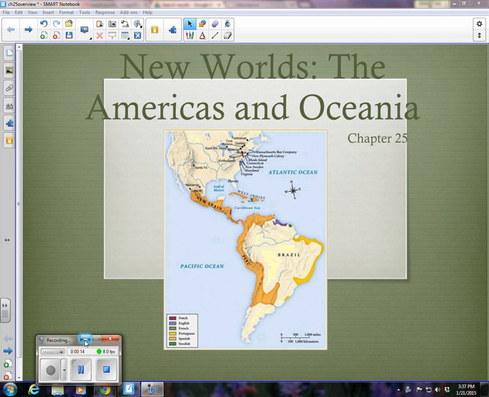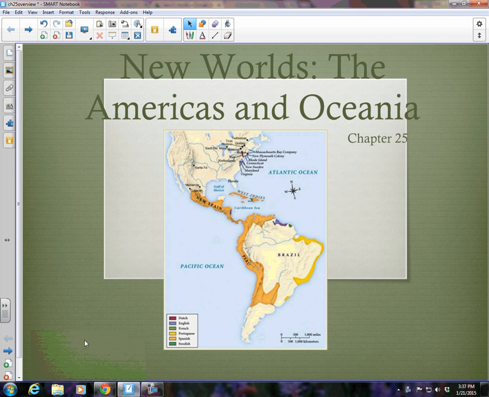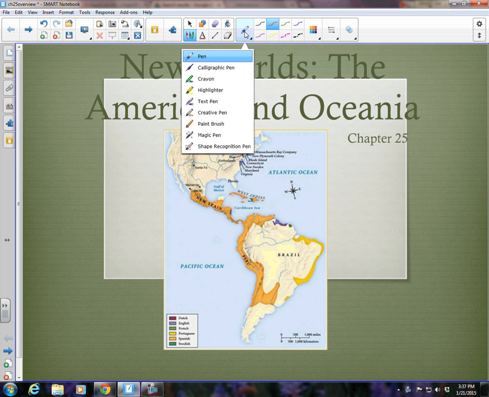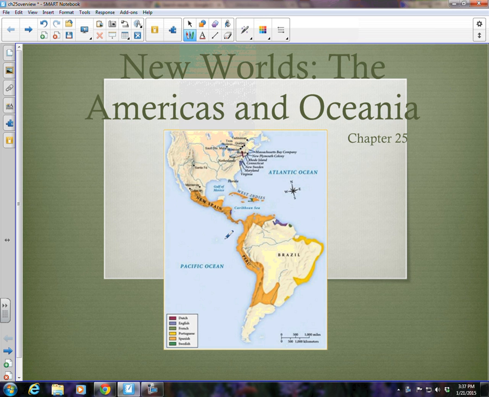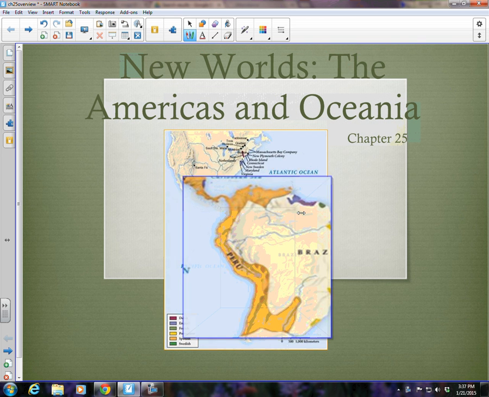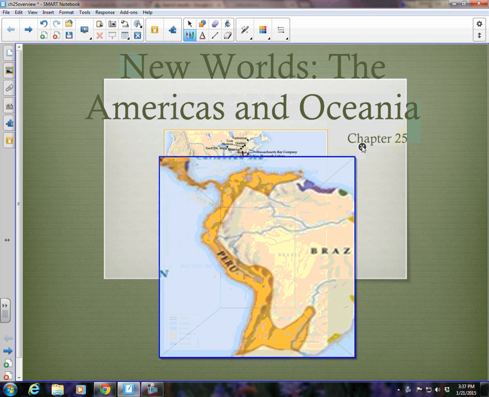And I want to start by taking a look at this map because this map, you might notice, is very different than the map that you have in your book of colonization. And the biggest difference is that the pattern on this map is very coastal, whereas the pattern in your book for conquest covers entire areas.